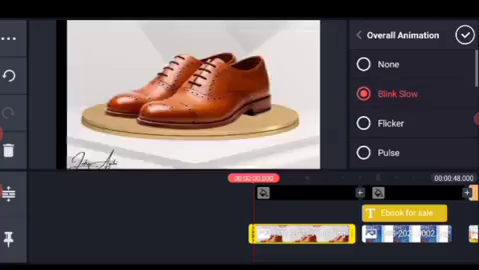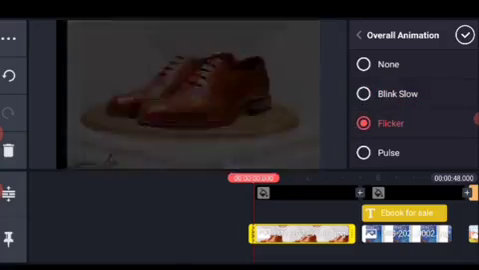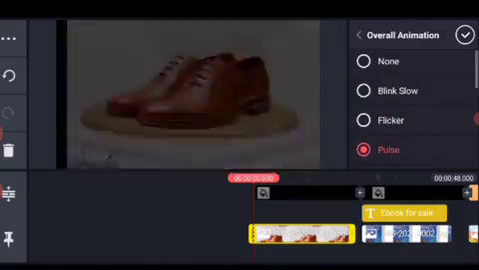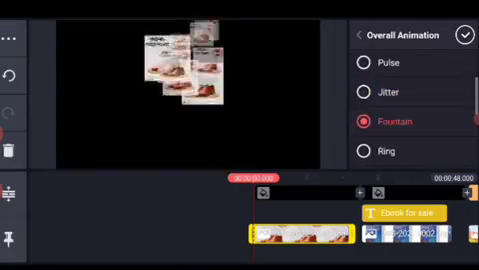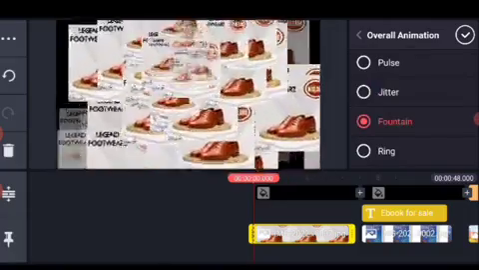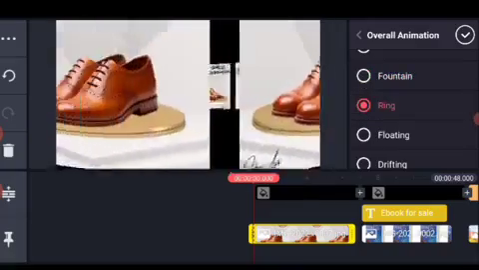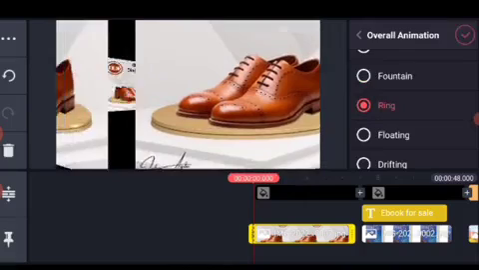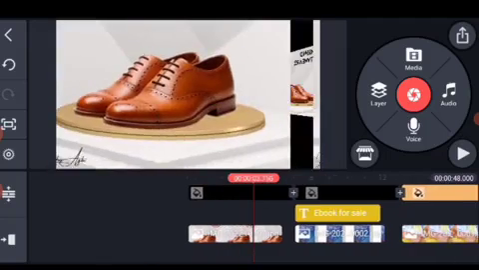You want it to blink, you want it to flick, you want it to pause, it does that. You want it to jitter, okay. If you want it as a fountain, it comes this way. If you want it as a ring, it comes that way. So let's use this. Then we go to the next one.